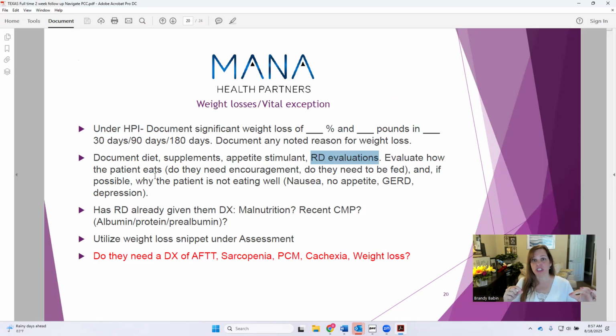Do they clench their teeth? Are they end-stage dementia? Are they only eating a couple of bites? Are they pocketing food in their mouth? Are they nauseated? Do they have no appetite? Are they depressed? Those are all things that we'd want to look at. Has the RD already given them a diagnosis of malnutrition? Have we gotten a recent CMP?